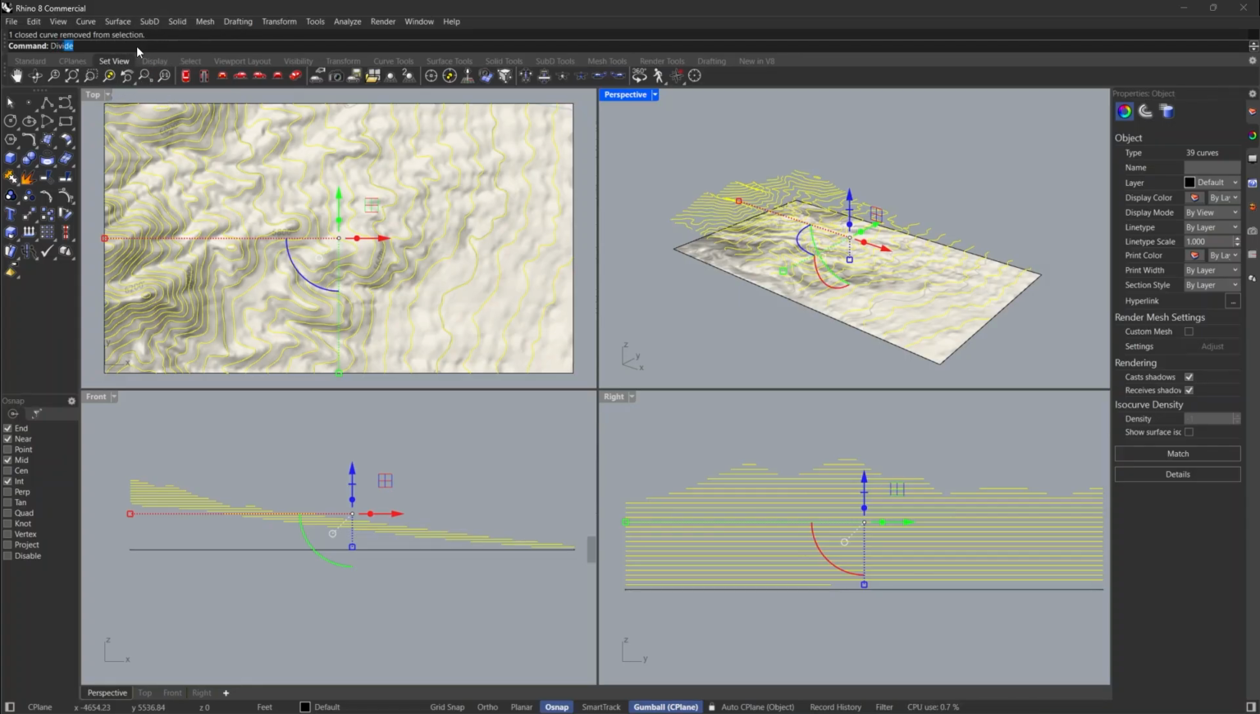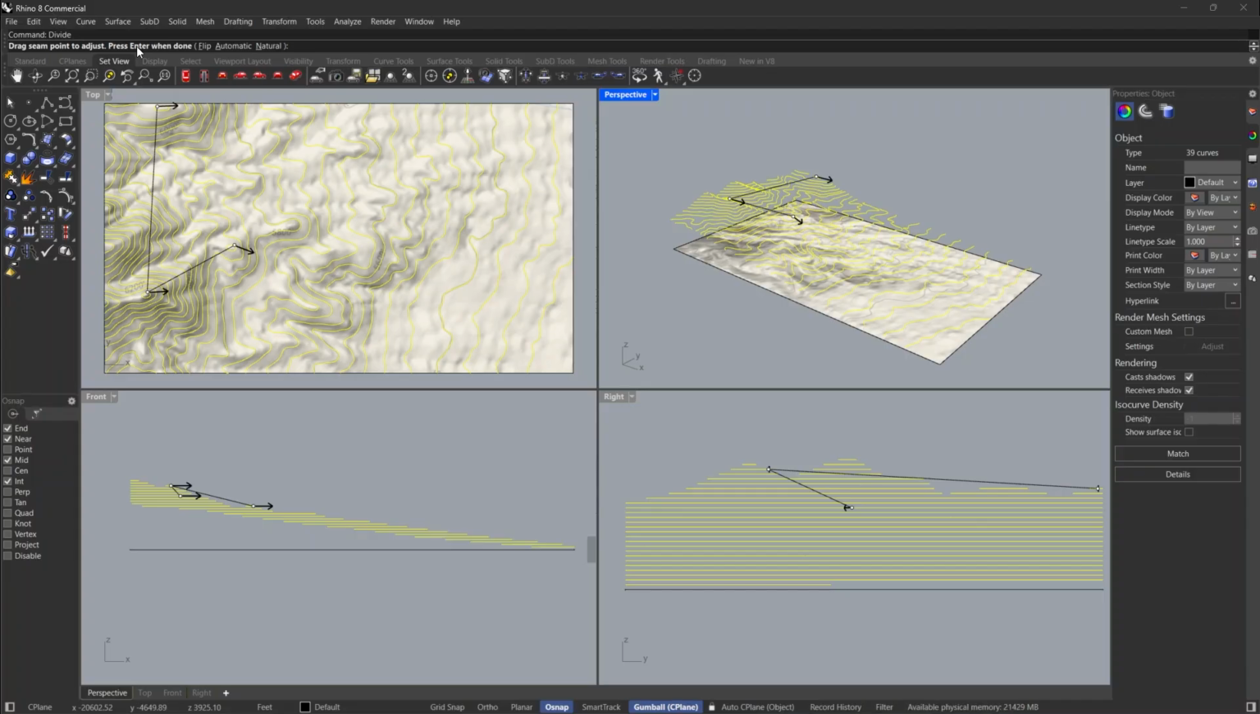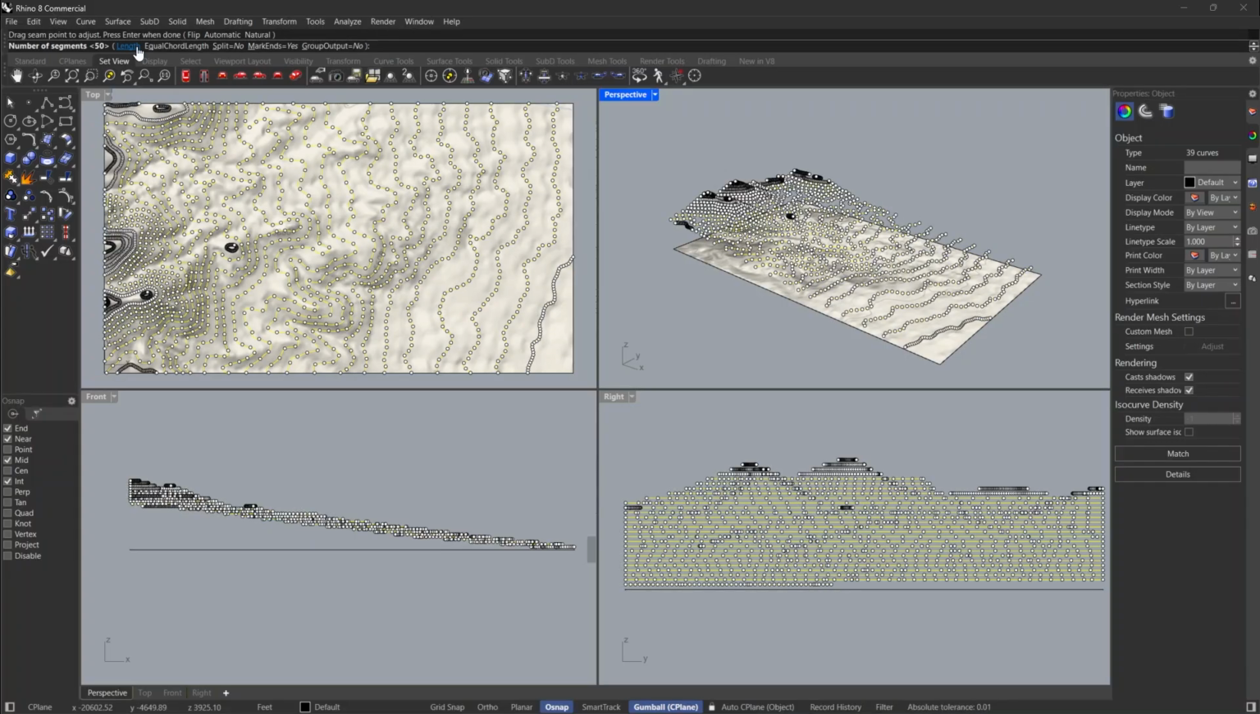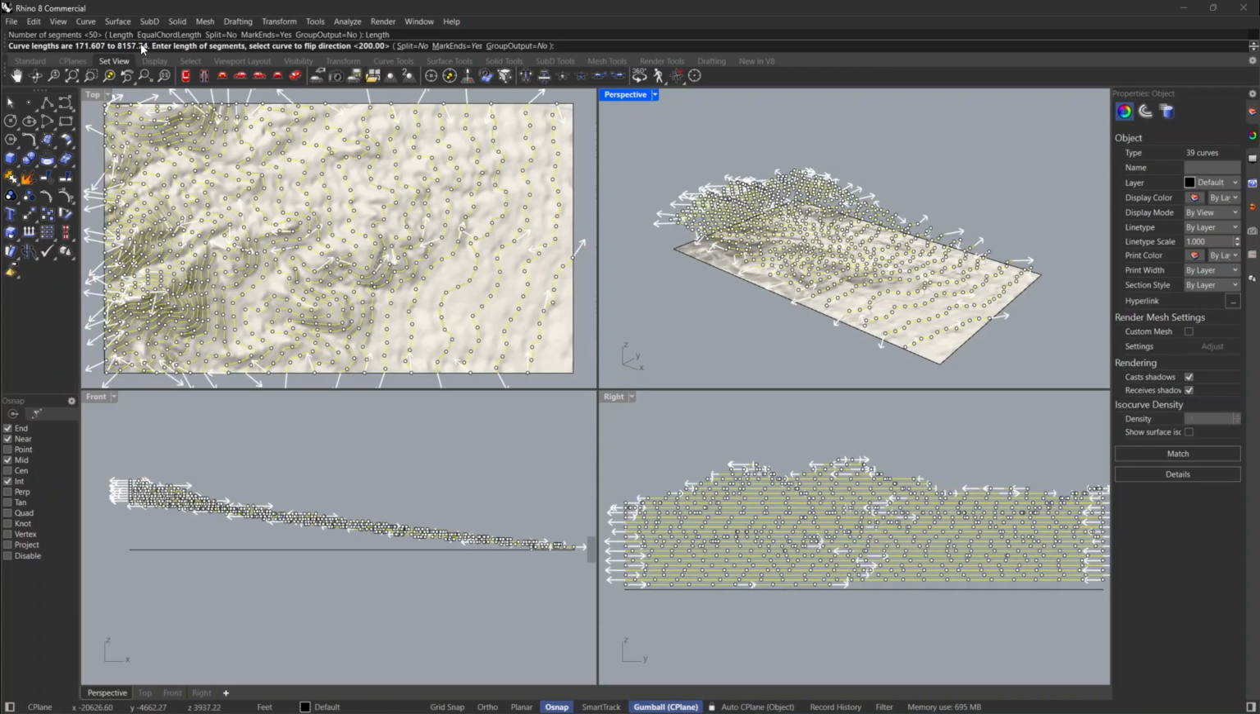Then press enter. In this case, for drag seam point to adjust, I'll simply press enter. In the command bar, switch the mode to length. Then enter a spacing value. For this site, I am using a spacing of 100 feet, which produces a good distribution of points across the terrain.